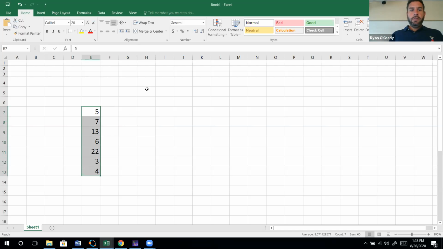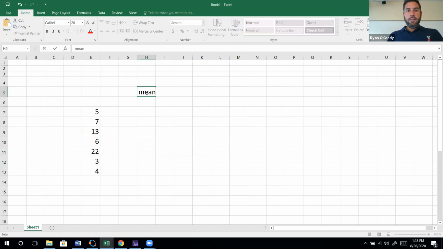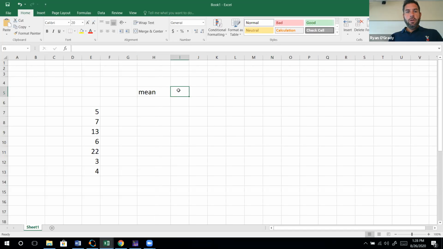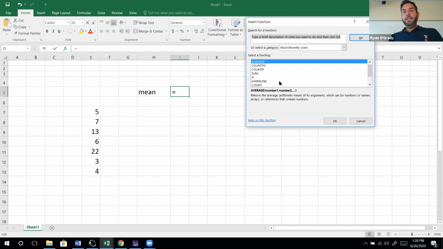Okay, so we want to put it somewhere. So let's say we're going to call this the mean. Let's put the mean next door to it, so let me move this over. Once you highlight where you want to put the mean, I'm going to go up here to this F. This is a built-in thing, which means function. If I click on it, it's going to ask me what I want.